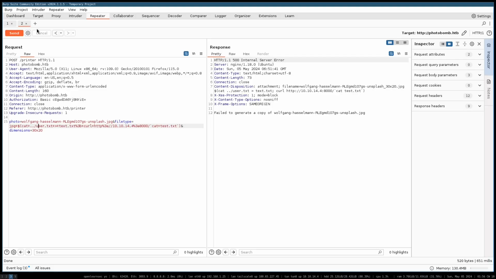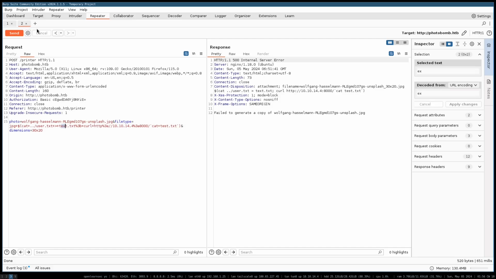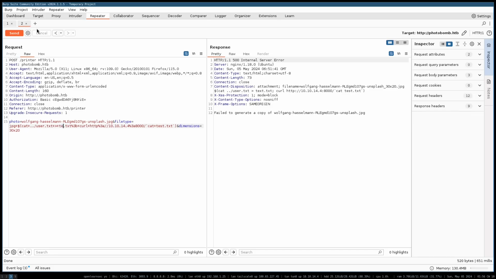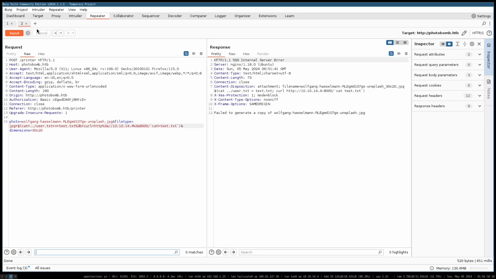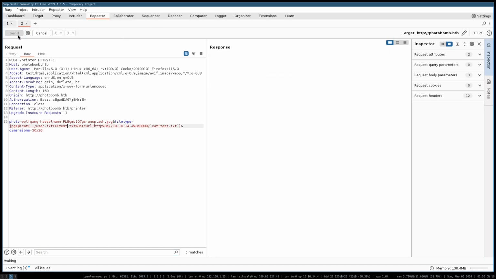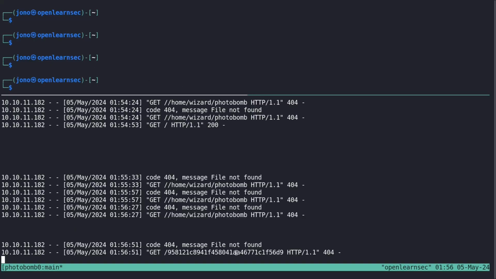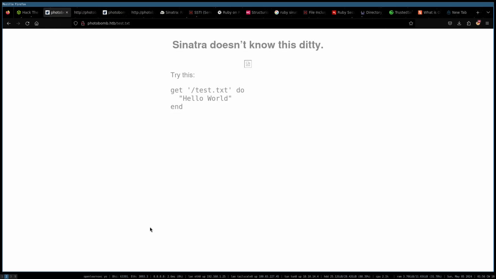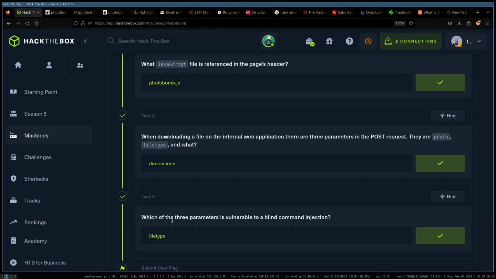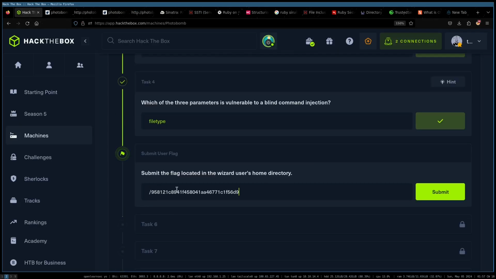Cat, down one directory, user.txt into test.txt. Okay. There we go. That's that flag. So let's just lock in that win.